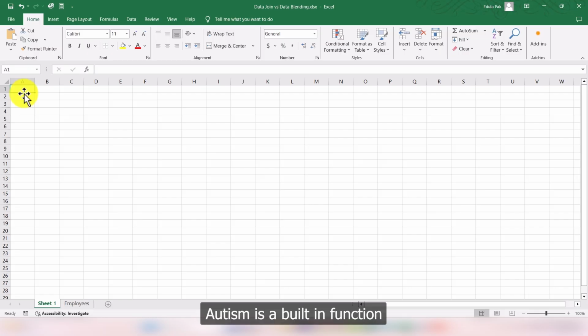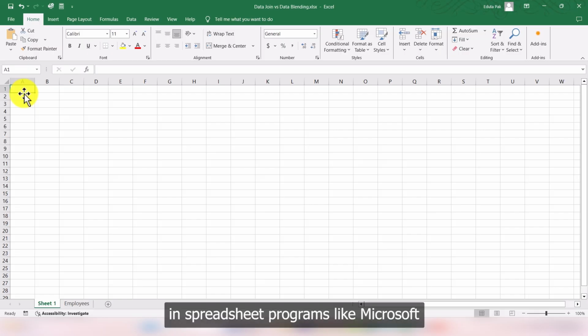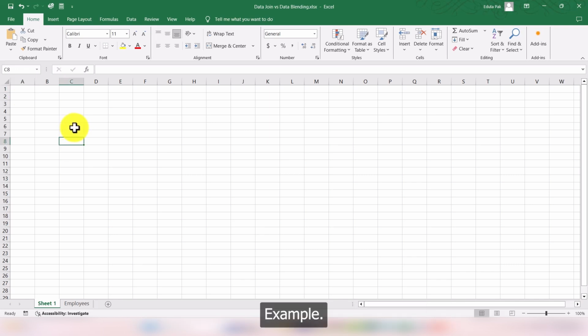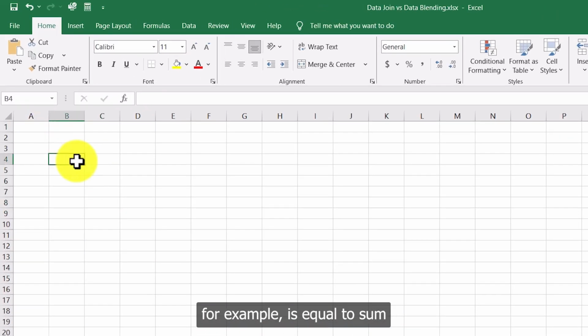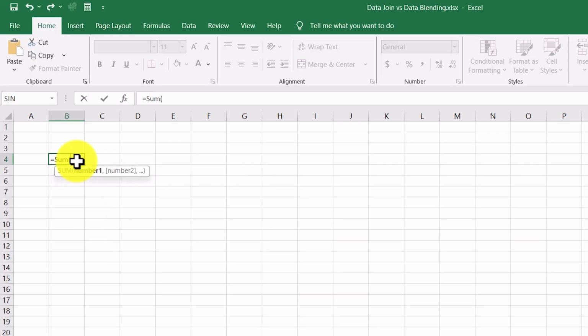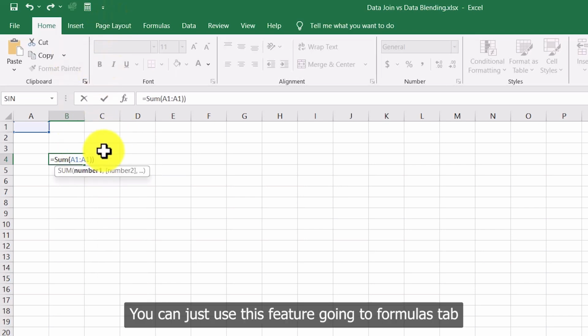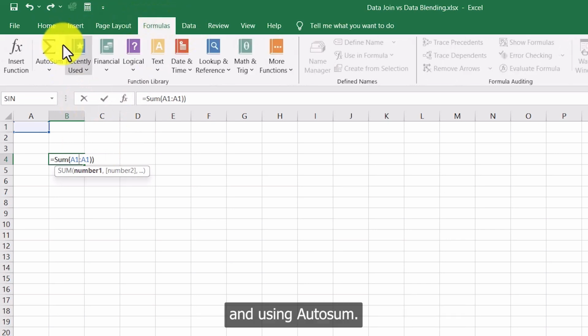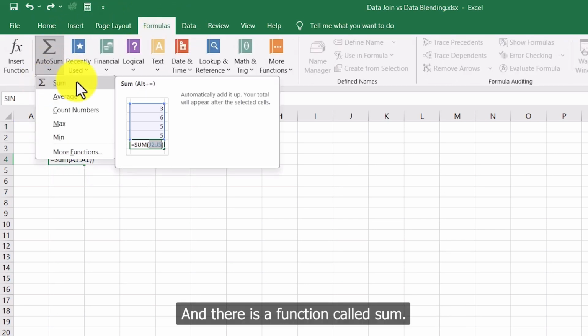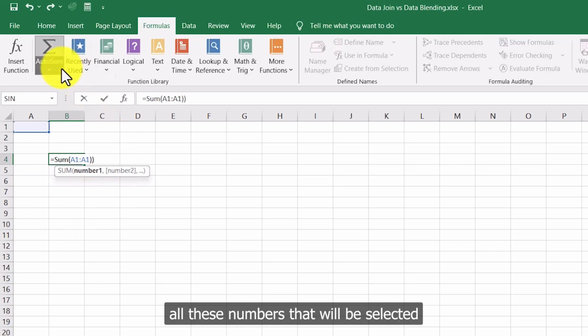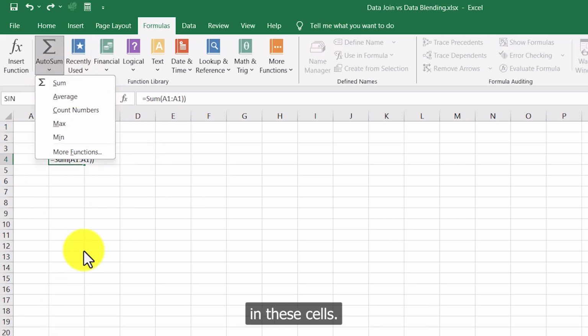What is AutoSum? AutoSum is a built-in function in spreadsheet programs like Microsoft Excel, Google Sheets, and LibreOffice Calc that automatically applies common functions to a selected range of numbers. For example, instead of typing the formula equal to SUM of the range A1 to A10 and closing it, you can just go to the Formulas tab and use AutoSum, and there is a function called sum, which will sum all the numbers in the selected cells.